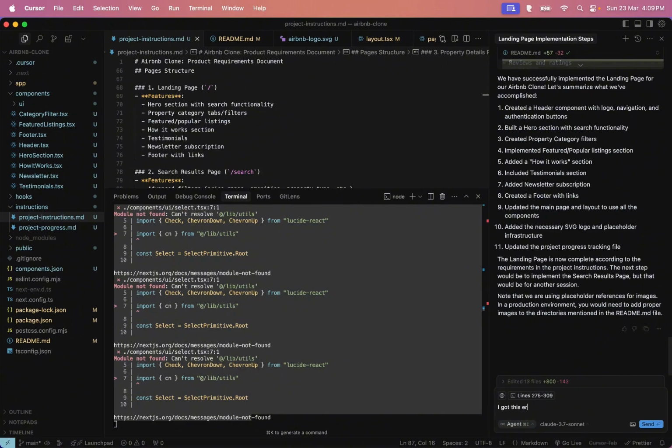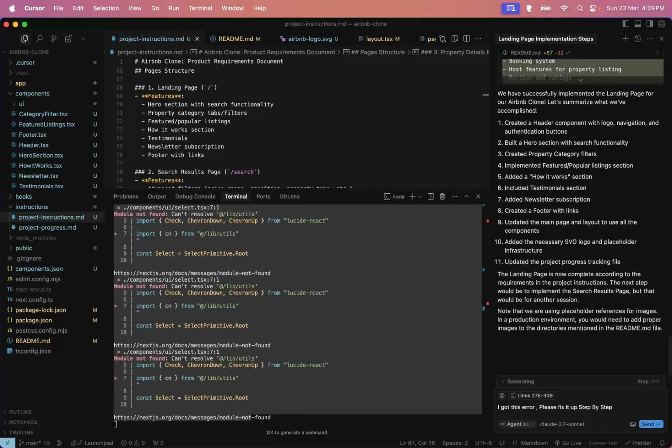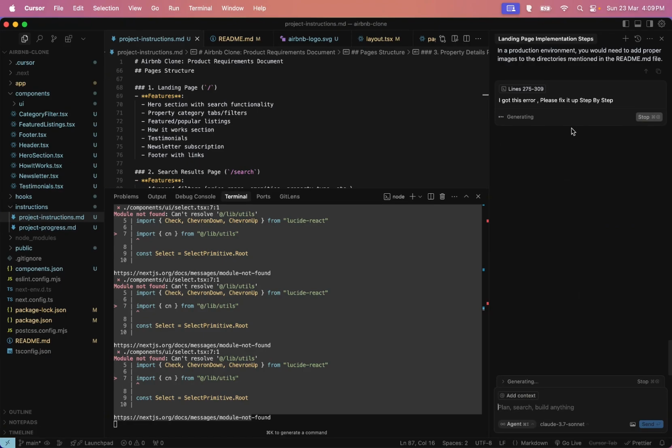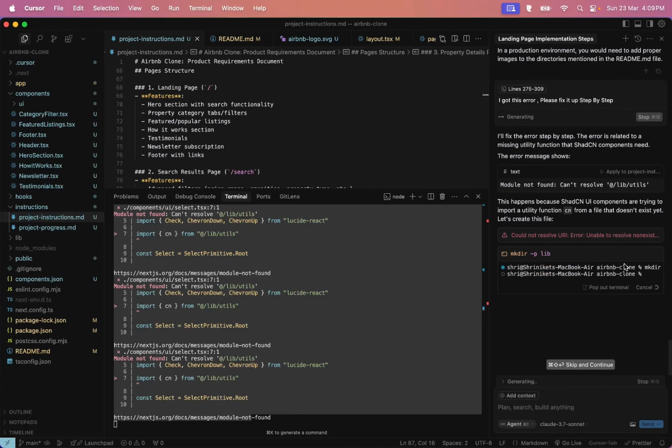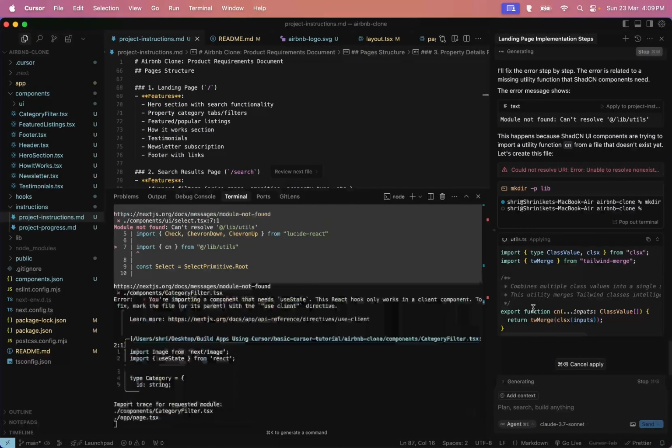So I got this error. Please fix it step by step. It has already got the context because you're building the functionality. Now what it's trying to do is this: this happens because shared shadcn UI components are trying to import a utility function cn from a file that does not exist. Let's create a file. Okay, run the command. It ran the command and now it's trying to create a file which is utils.ts.